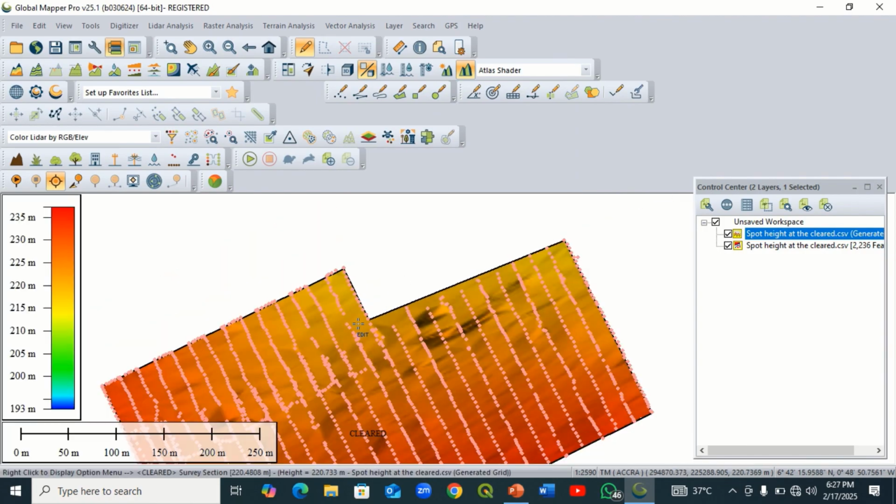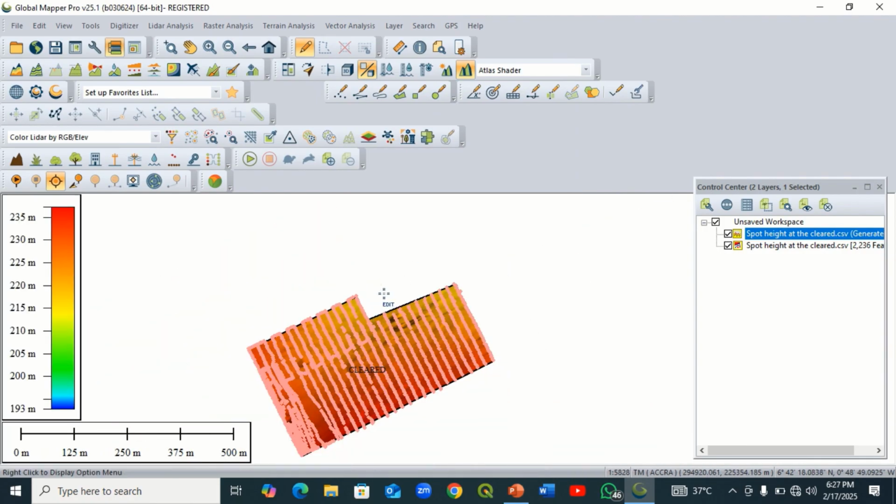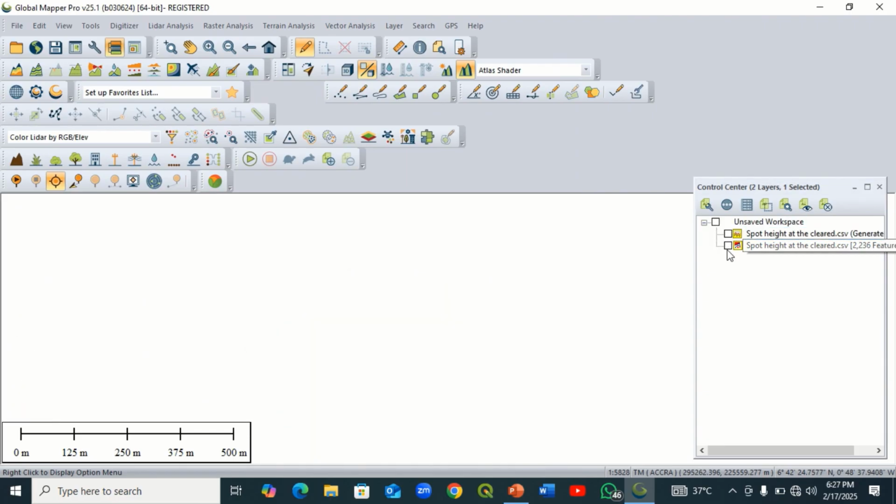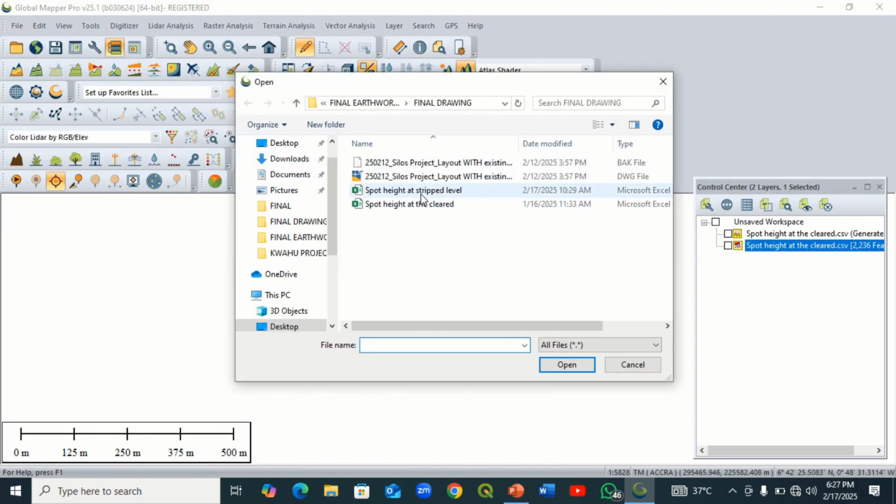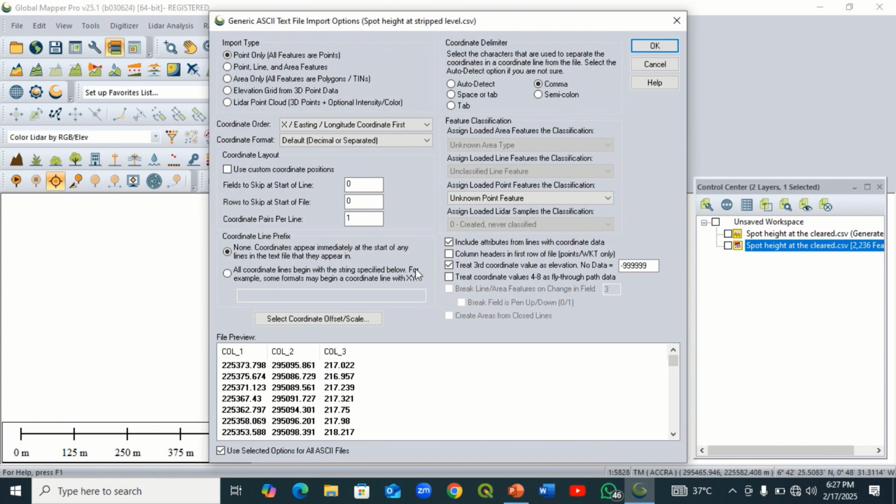We have taken the portion we don't need out, leaving the surface model. We are done with the initial surface model. So let's upload the final one. I see, and this is the final one. I name it as spot height at the stripped level. So I take that data, and then the same model.